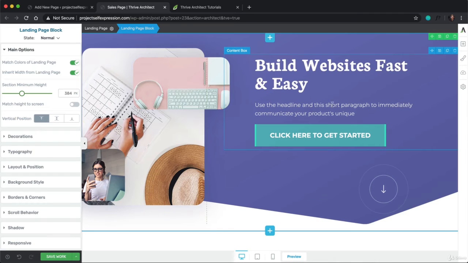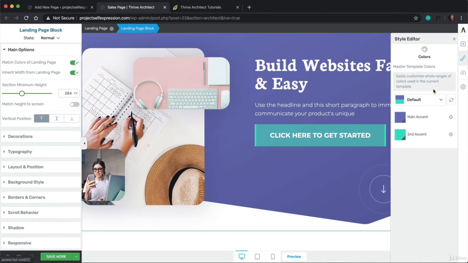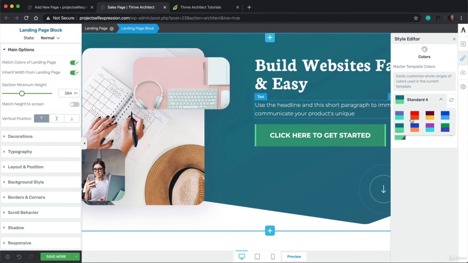And one thing I'm going to do right off the bat is edit the color palette to the one we chose in the home page. So that way this matches our home page and it just looks the way I like it. So you do that by clicking on the paintbrush icon, clicking on this drop-down menu, and choosing the professionally designed color palette that works best for you.